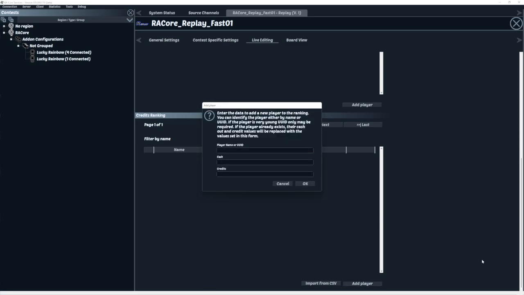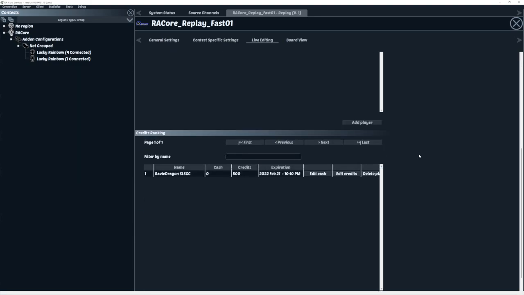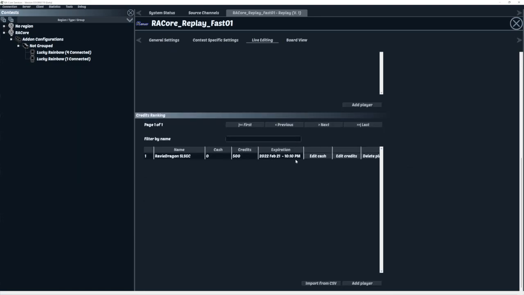Or you can choose to add a player. So I can say, okay, Ravy Dragon SLSGC, 0 cash, and 500 credits. Okay. And now I am showing. And you notice it also tells me when my credits are going to expire. Right now, I believe carried credits is completely turned off, which is why it is going to expire at the end of this session, which is in an hour.